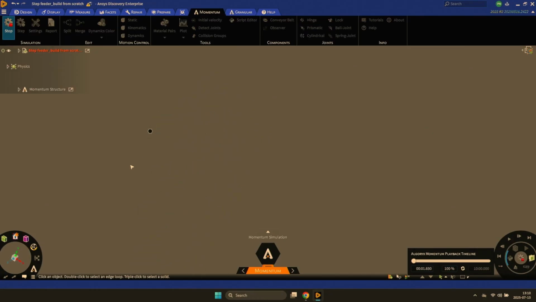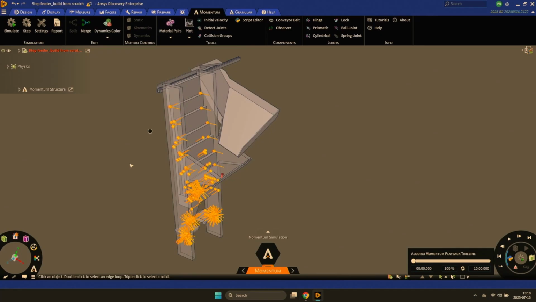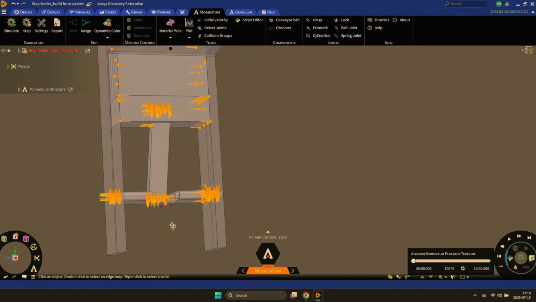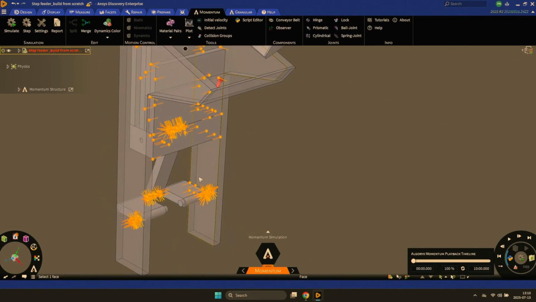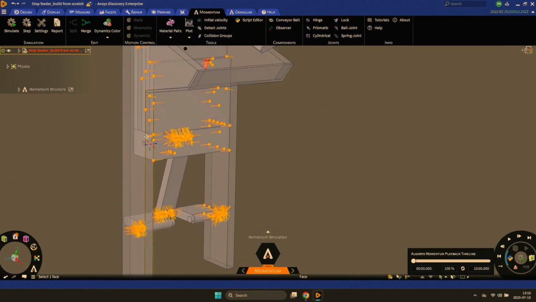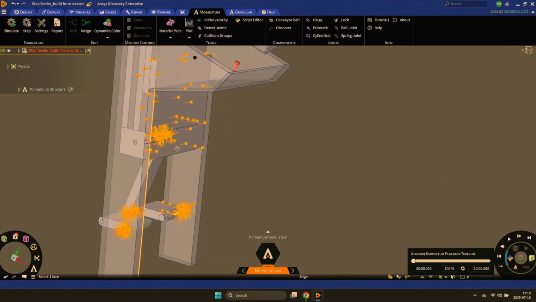If we simulate this, it's a little bit more interesting than before. It still drops due to gravity. And we also see that there's a lot of contact constraints here. And this is not necessarily bad. However, this assembly was never designed with the intent to be simulated and guided with contacts like this.